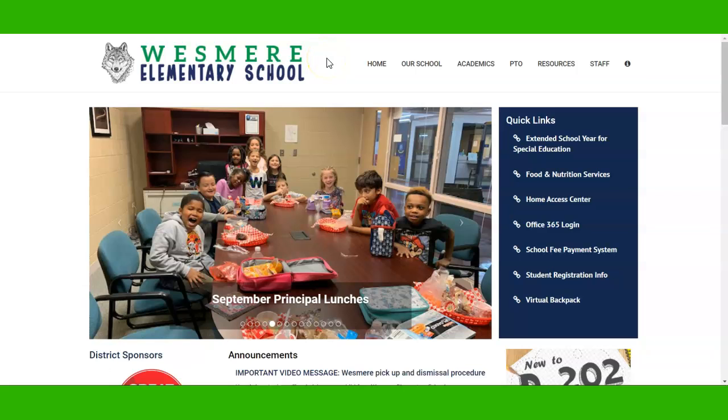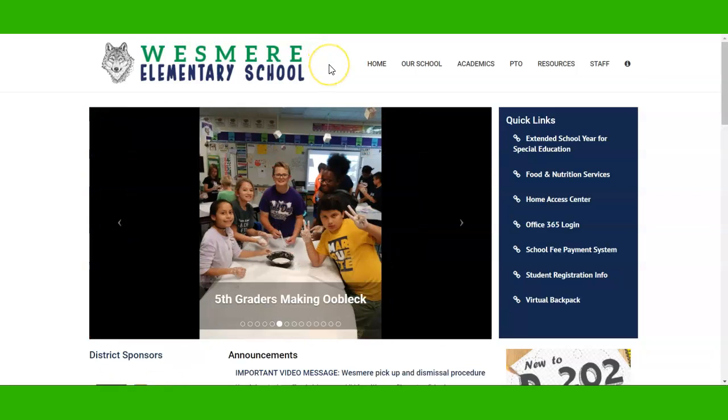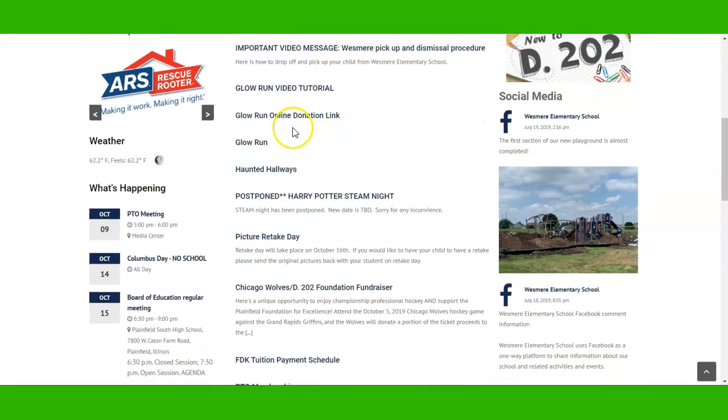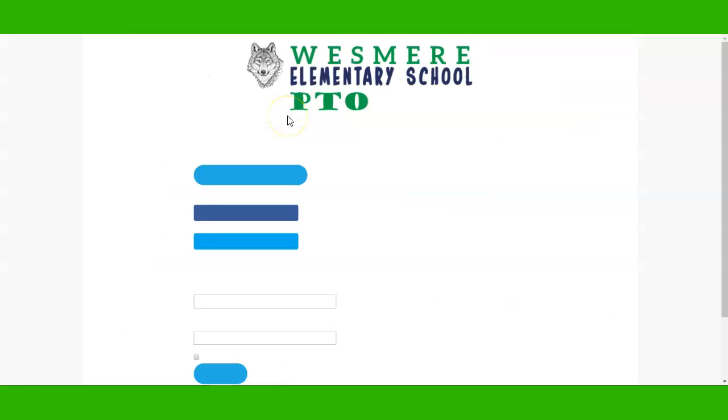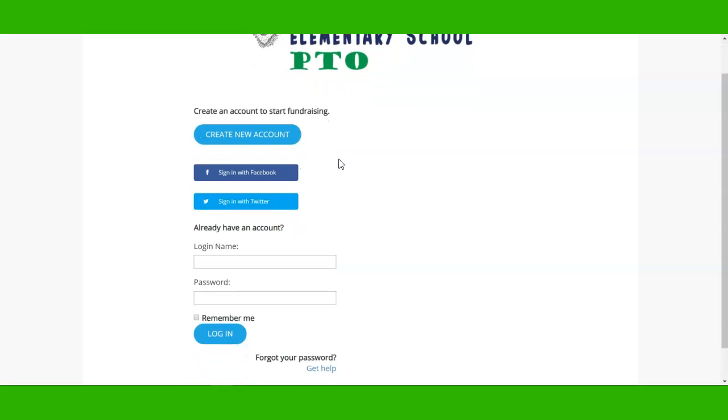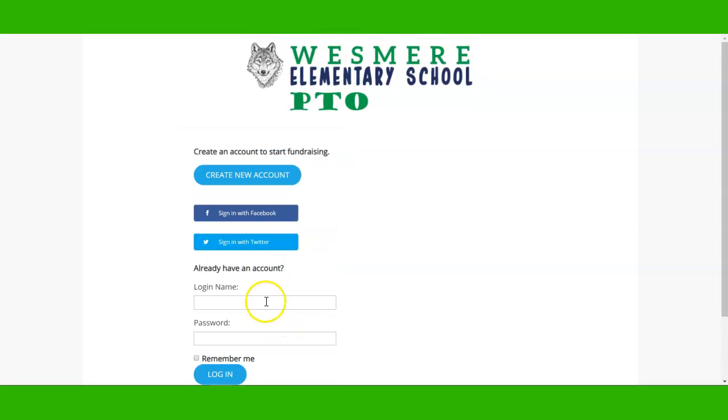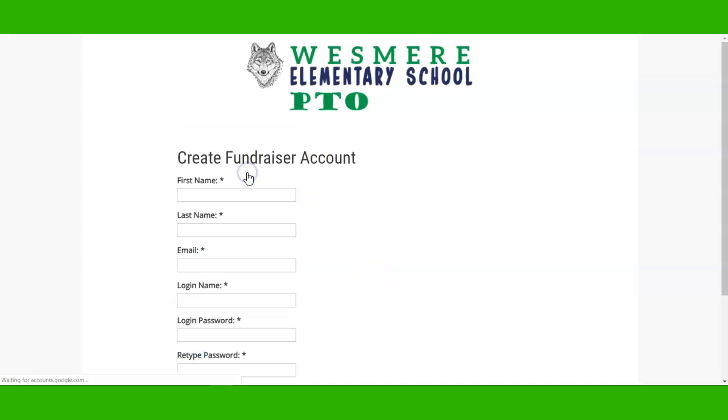So first you're going to want to go to the Westmere School website, scroll down to the link Glow Run online donation link. From there you'll be brought to the PTO website. If you already have a login for the PTO, you will log in with your password and username here. If you do not, you will create a new account and I will show you how to do that.